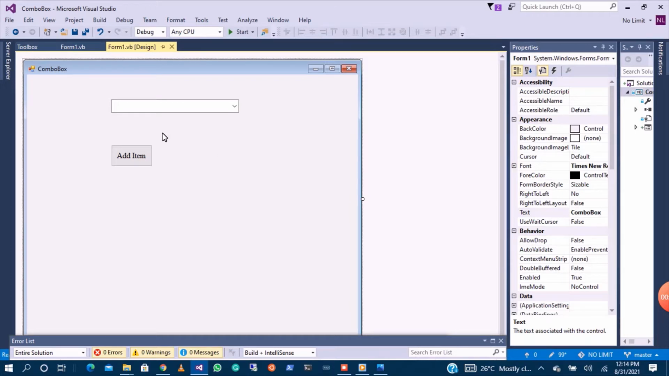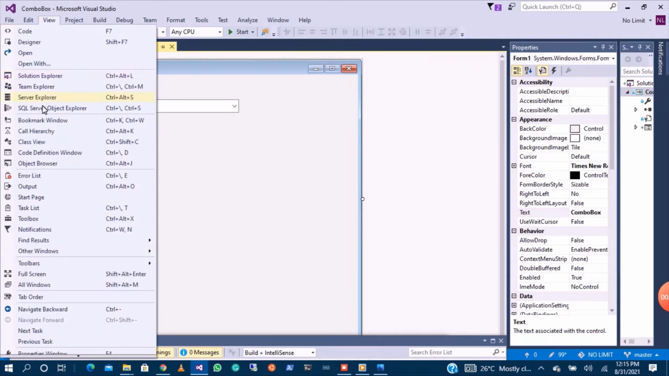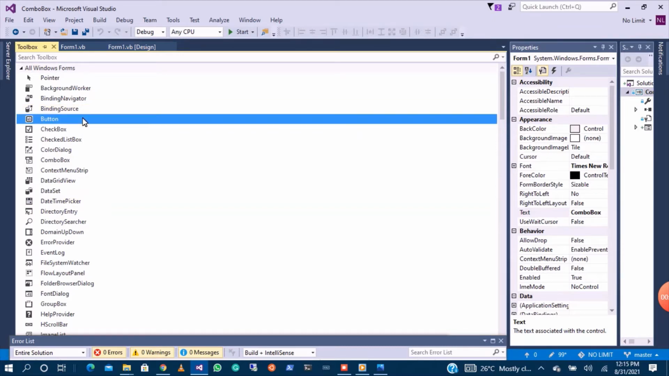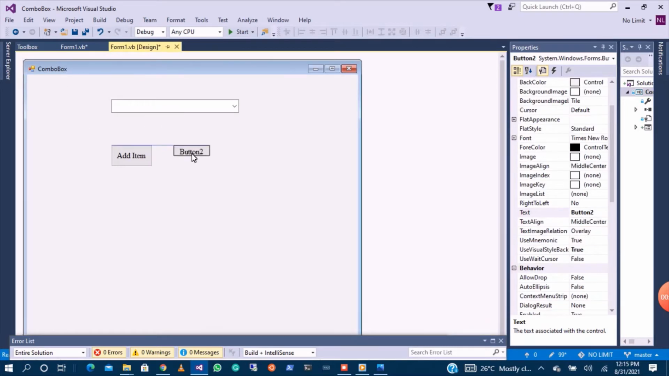Now the first thing we will do is to open our toolbox. So go ahead and click on view, select toolbox, and then select button. Now I'm just going to reposition this. Let me make it a little bit bigger for you guys to see.